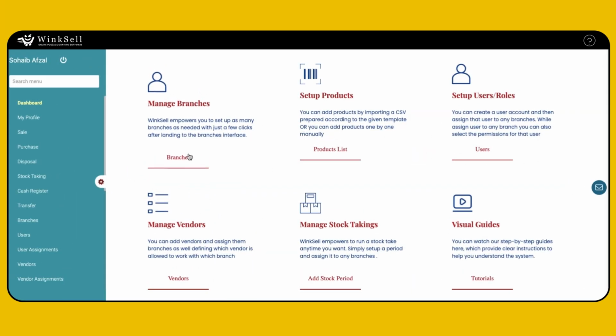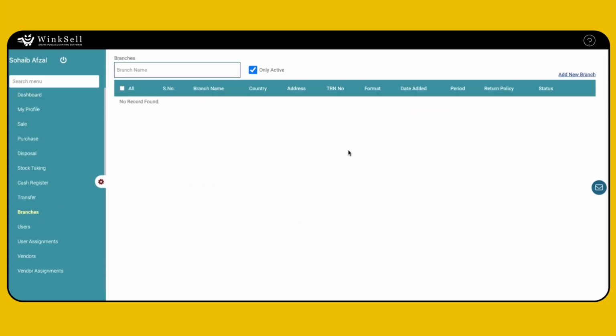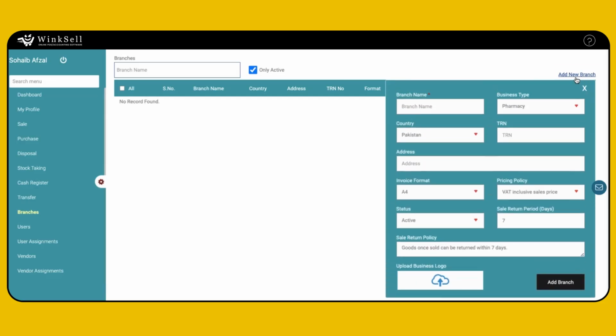To set up a new business or a branch of your business, we need to click on this Add New Branch button here. This will open a form where we need to fill in all the required information about the business or branch. Enter the branch name, select business type, then select country, then TRN, and then address. Then select the invoice format.